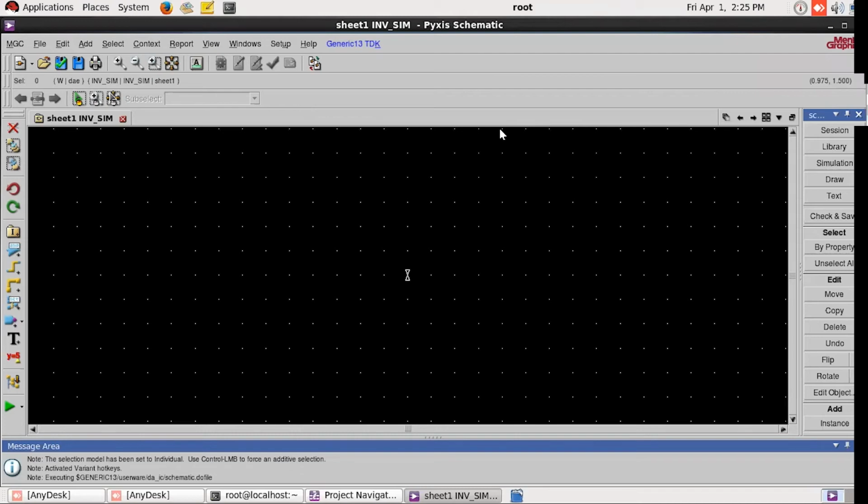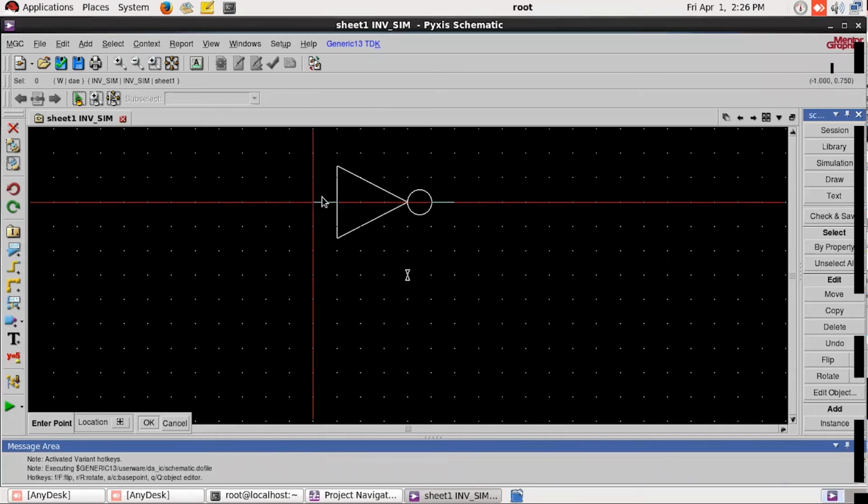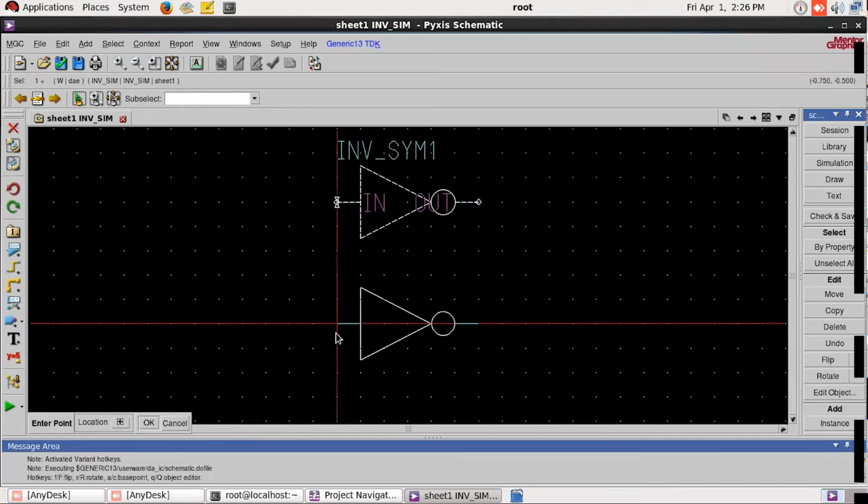We got the schematic window. Now we have to call our generated inverter symbol. For that, you have to use the add instance button. Click on this add instance button. In that, select inverter, and in that, select the inverter_sym cell. I am selecting this cell and clicking on OK. When I clicked on OK, I got the inverter symbol.